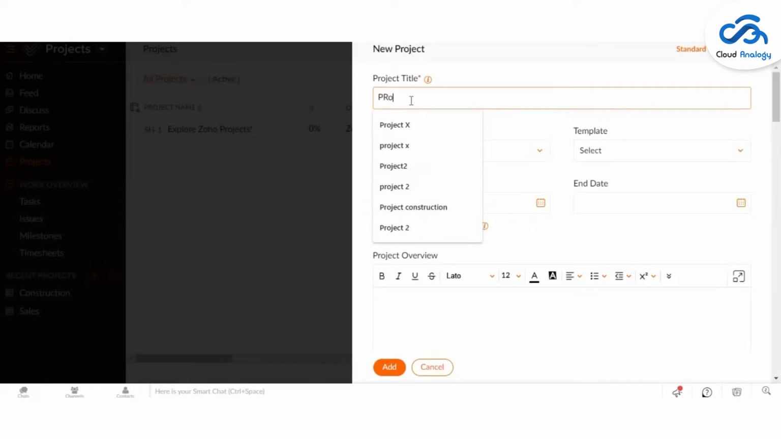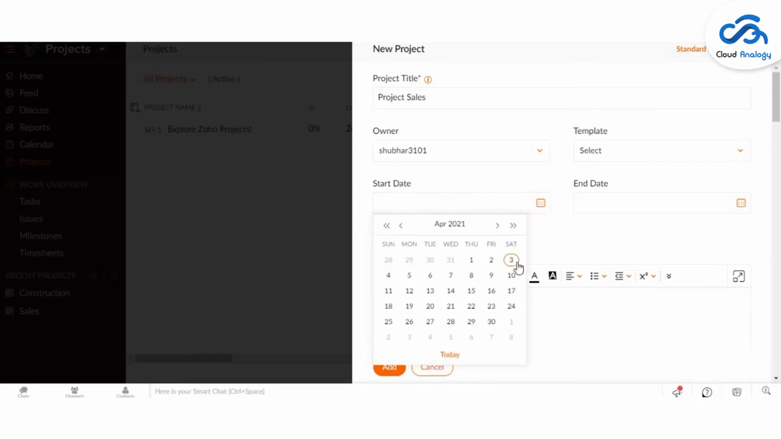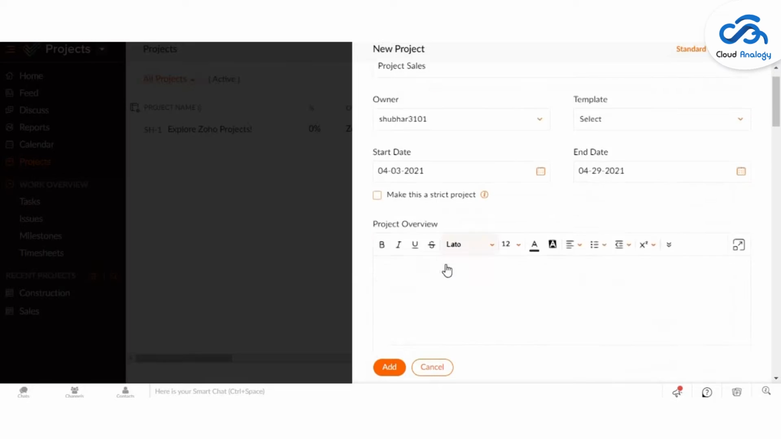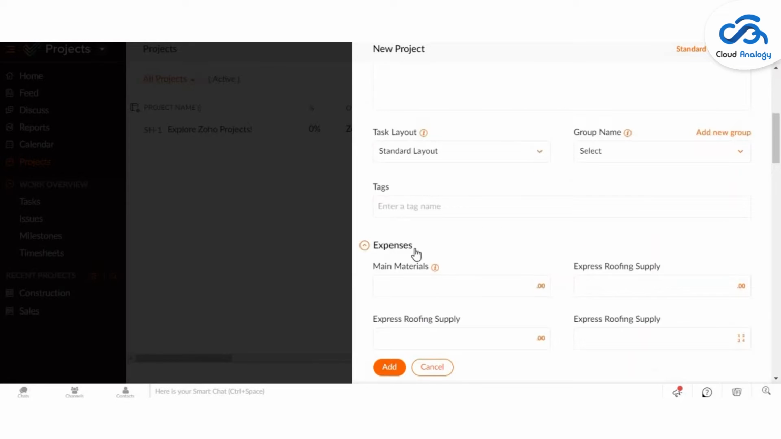Firstly, I'm going to start with creating a new project. I'll add the project title and name it Project Sales. Next, I'll choose the start and the end date. Here we have created two different sections.